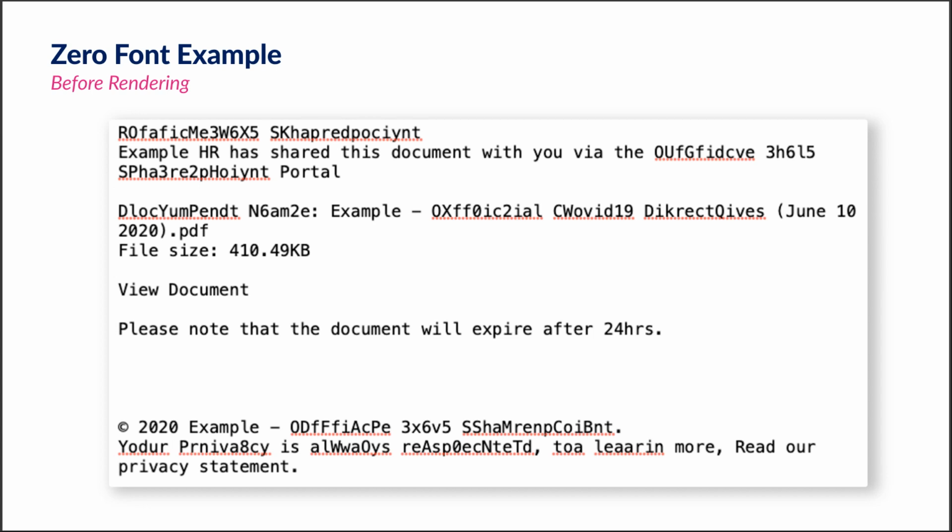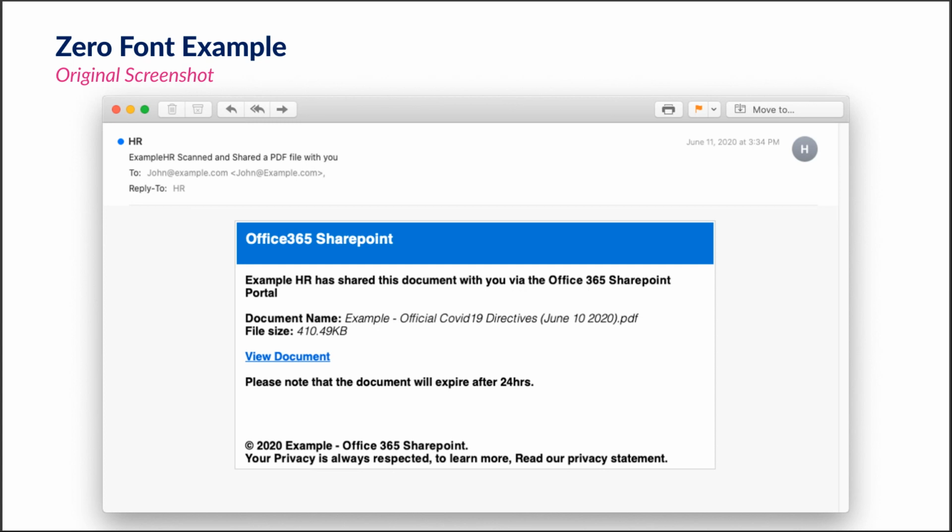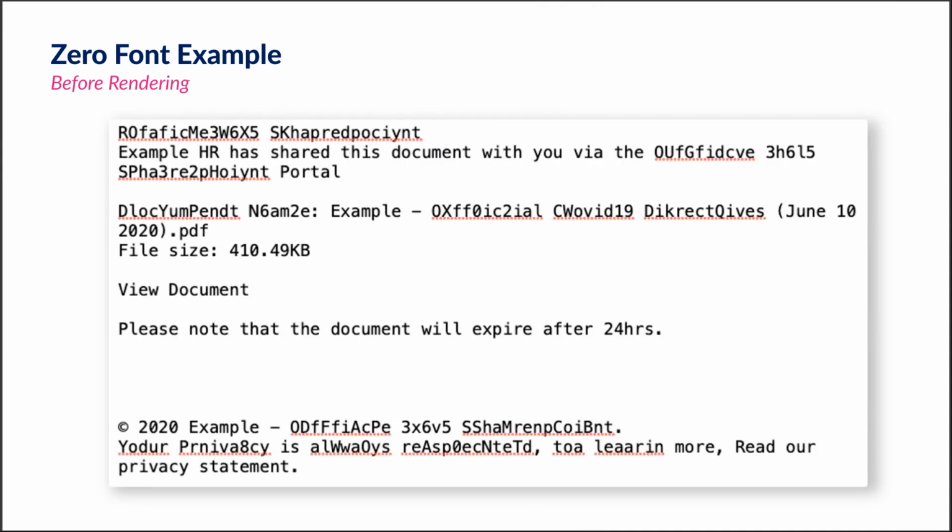And if we go back, you can see where it says official COVID-19 directives. That's how it looks to the end user. So basically what they're doing, I guess, to your point, is those characters really are in the HTML. There are text nodes in the HTML for those characters. It's just they've, again, used CSS to set the font size to 0, and the browser or the email client will just happily follow the instruction and say, okay, I'm going to render these characters as 0 pixels high and 0 pixels wide, so they're invisible.